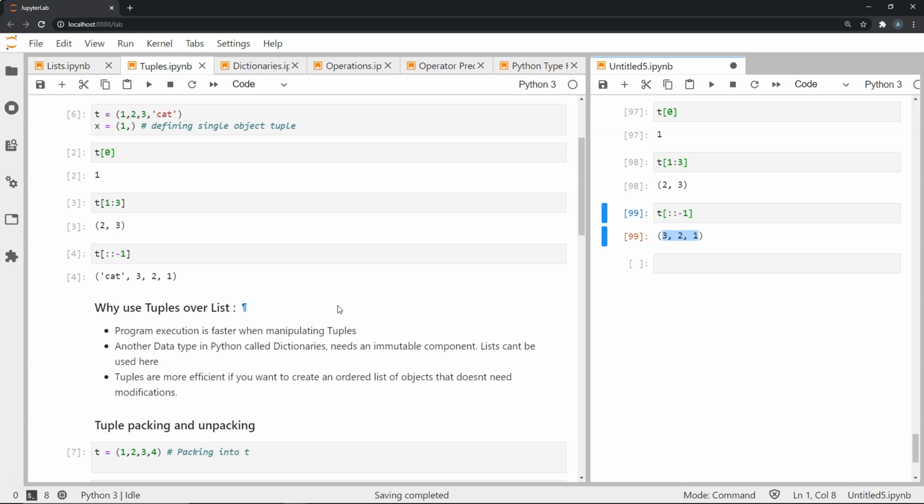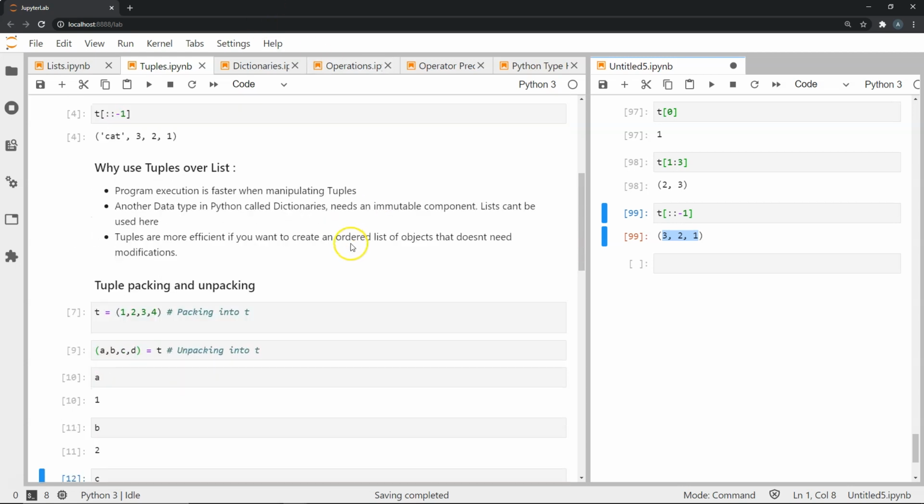Another very important area where we use tuples over lists is when we are using dictionaries. A dictionary, as we will see later, is a data type in Python that needs an immutable component while we are creating it. Since lists are mutable, we can use a tuple instead when creating our dictionary. We will see what I mean by the immutable component when we actually learn about dictionaries. But these are some of the places where we would use a tuple over a list.